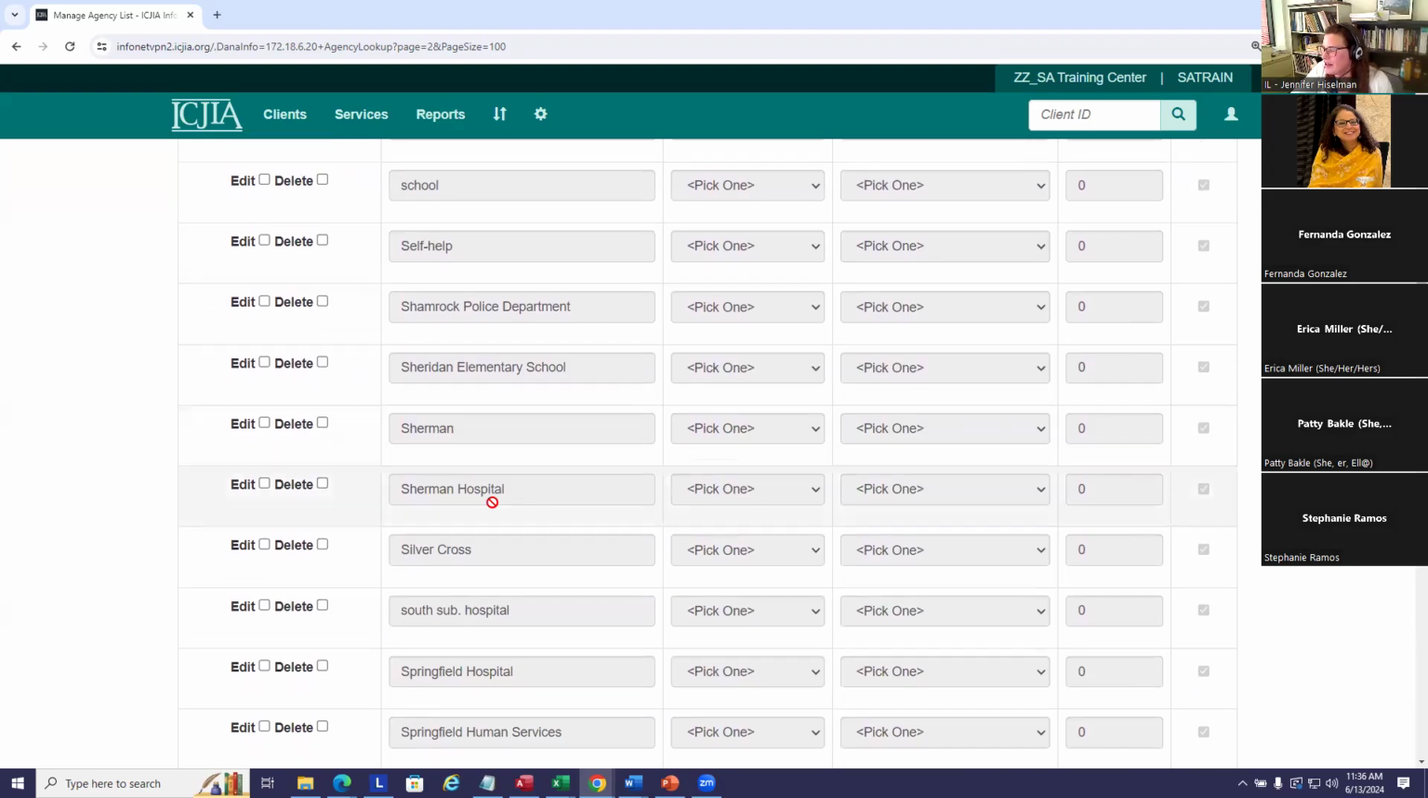Okay, so let's say these two are the same organization. We have Sherman Hospital and Sherman. And if I go to my agency drop-down menu, I'm going to see both of those, but I know they're the same place. So I shouldn't have two different entries.